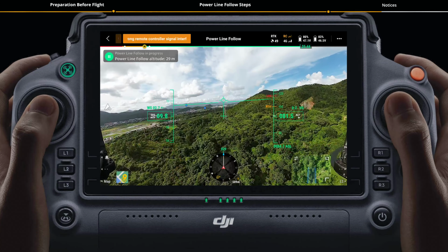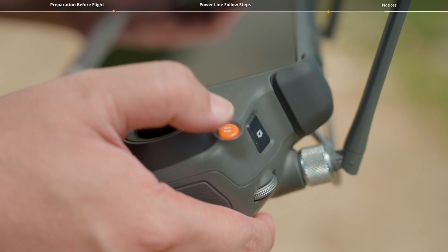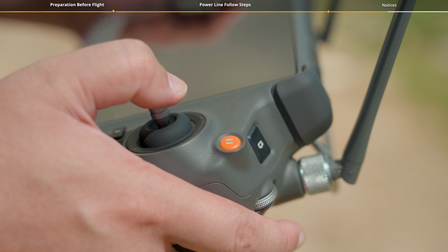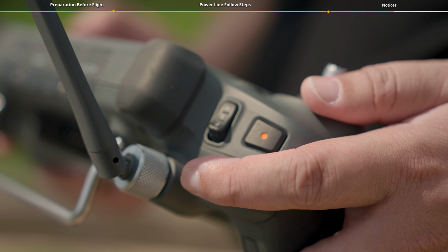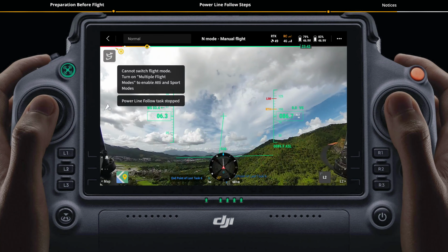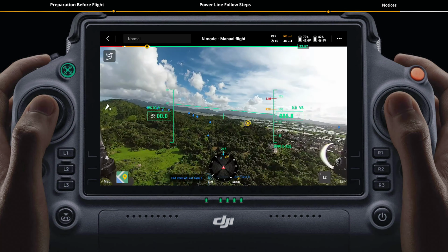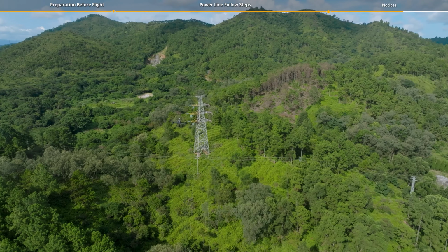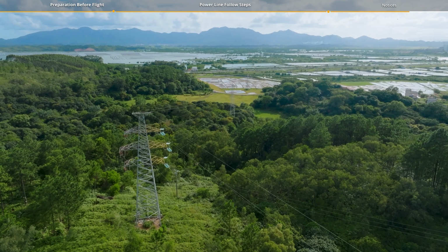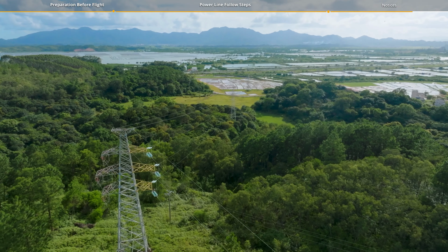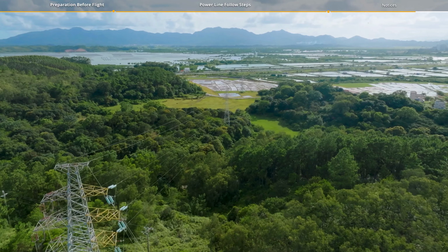If there are urgent control needs, press the flight pause button on the right corner of the remote controller, or switch the flight mode switch on the left corner of the remote controller to exit the task and manually control the aircraft. During the flight, if the aircraft is disconnected from the remote controller, the aircraft will automatically end the task and perform the preset RTH action.